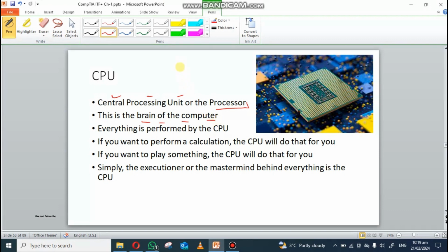Let's say you are trying to play a song. In that case the CPU is involved. The CPU is going to perform that thing for you. The CPU is going to play the song for you. Just like that, if you want to perform some calculation, let's say I want to perform 2 plus 5 on my computer, this will also go to the CPU. The CPU will return the sum of 2 plus 5 to me.